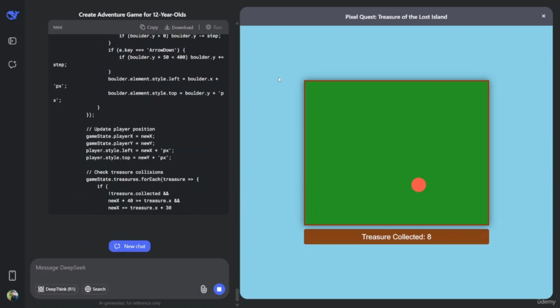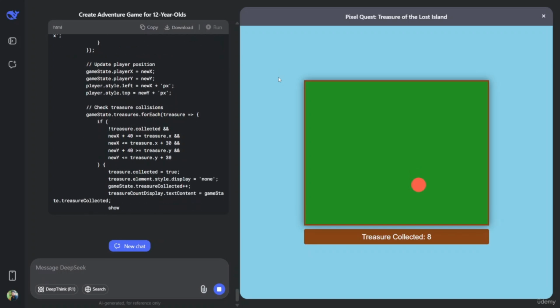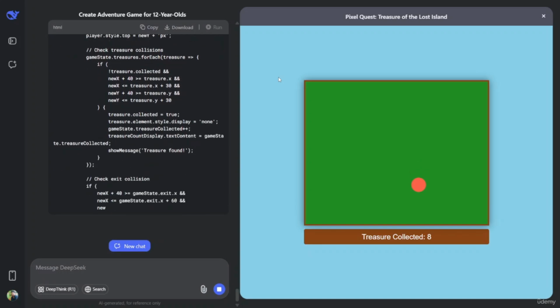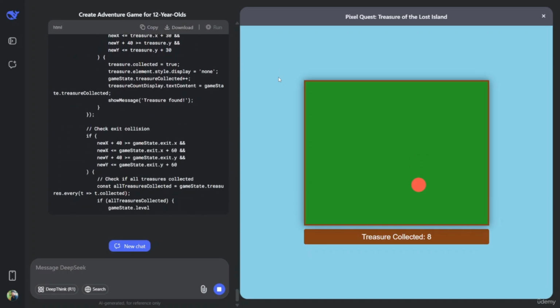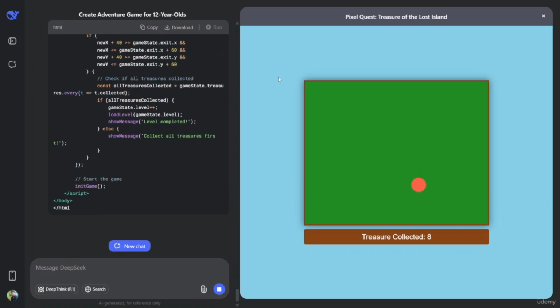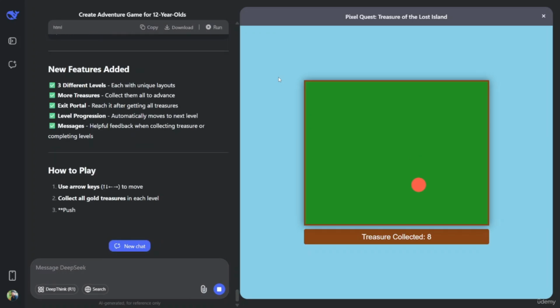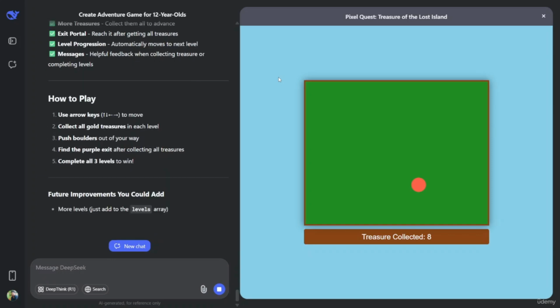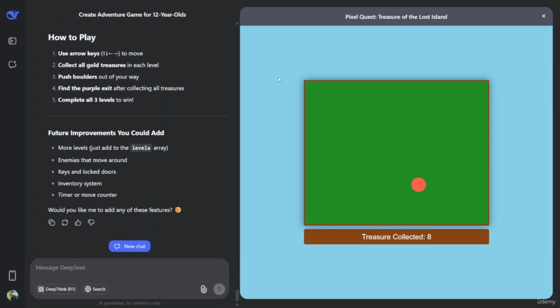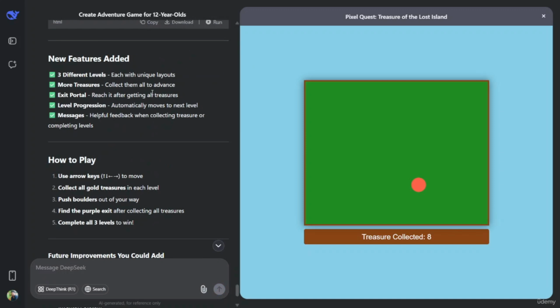Update player position, check the treasure collisions, check exit collision, check if all the treasures are collected, and start the game with the end game. Three different levels, more treasures. Let's just go through more treasures, collect them all, exit the portal, reach it after getting all the treasures.